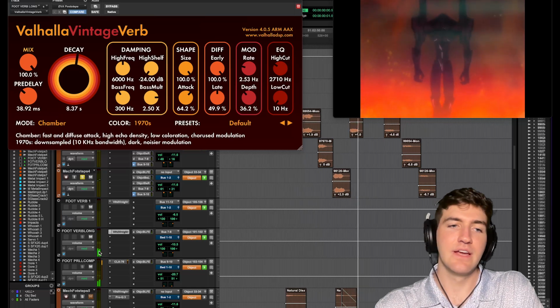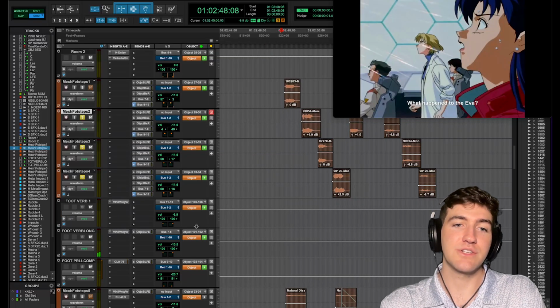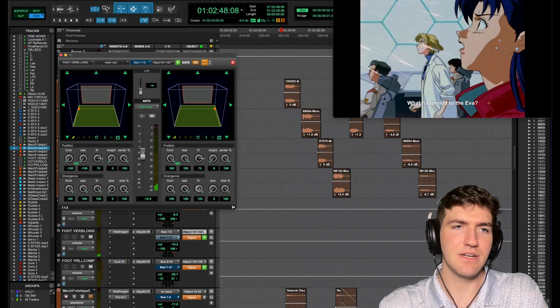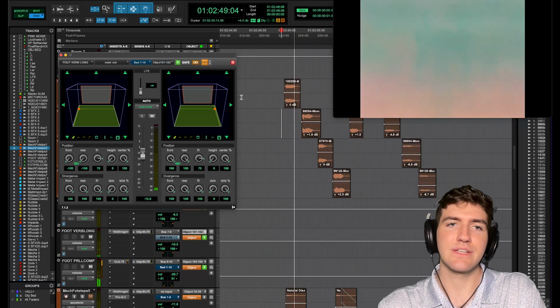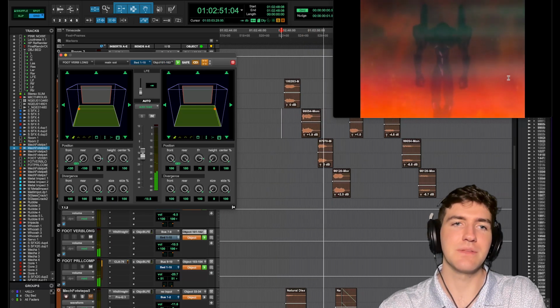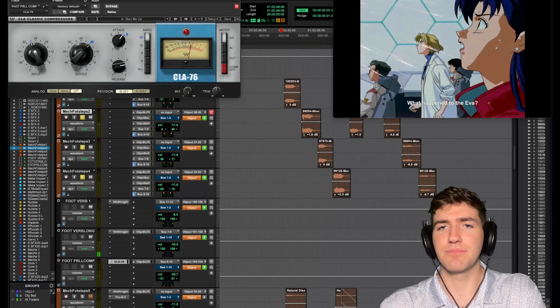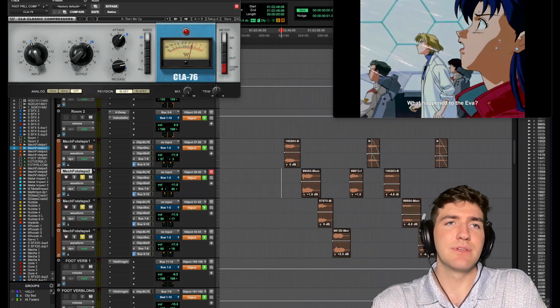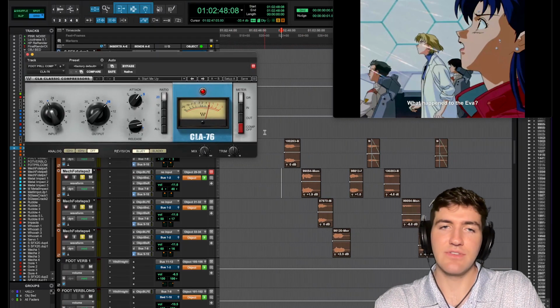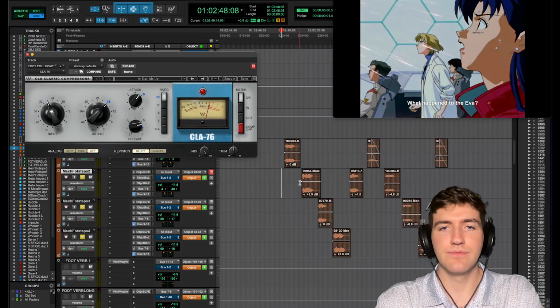And then finally, parallel compression. And I think I also am automating this, so it's like it's coming from reflections on the buildings. My parallel compression here, I'm using the 1176 model. This is the Waves one.